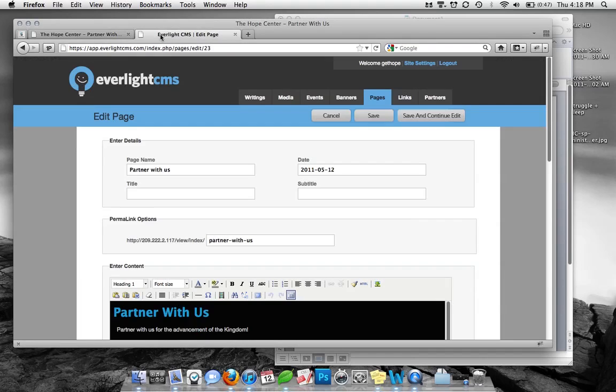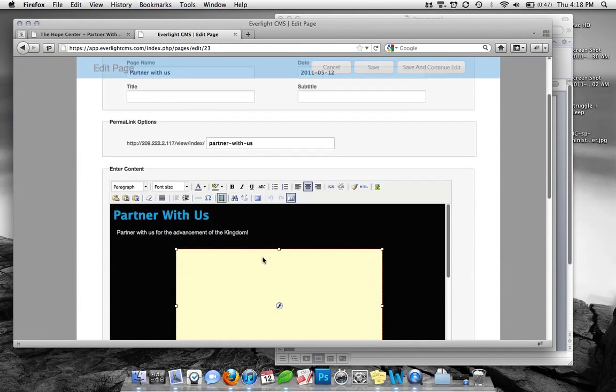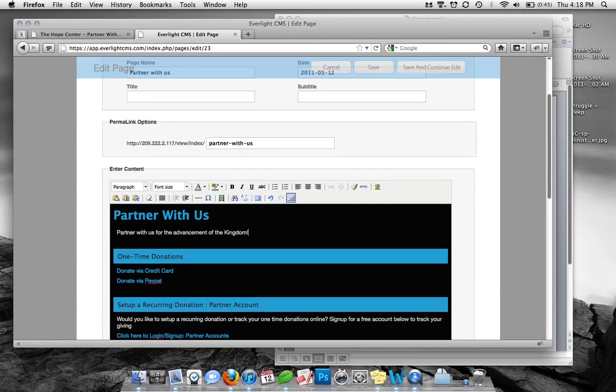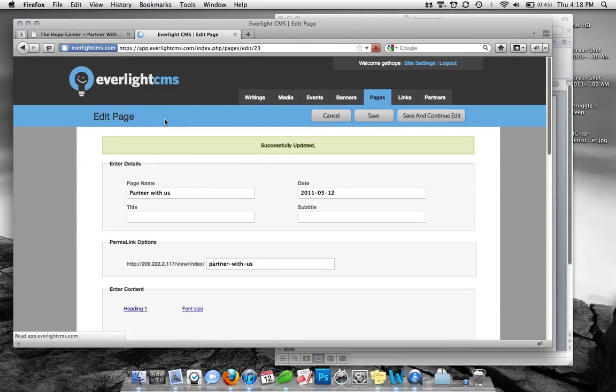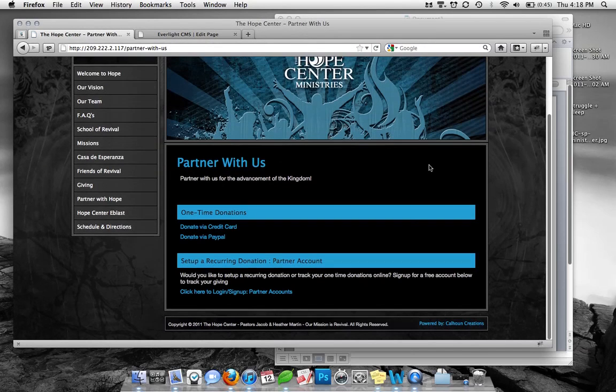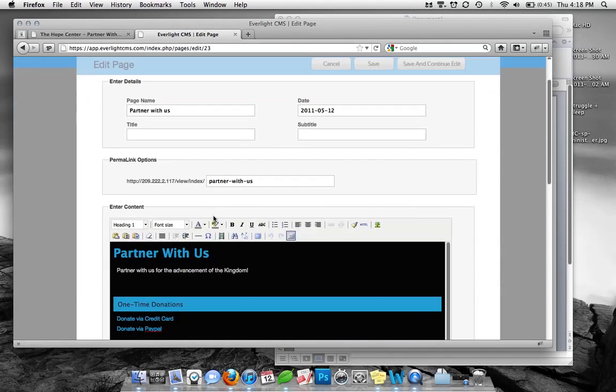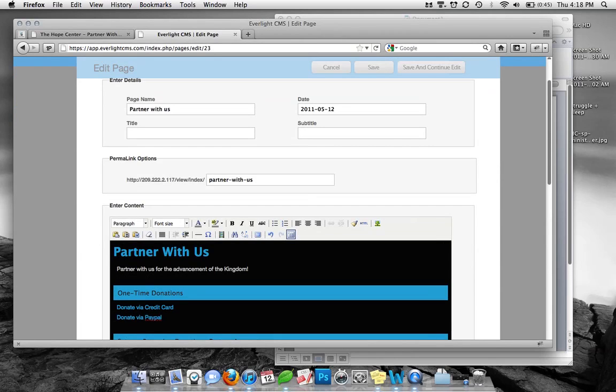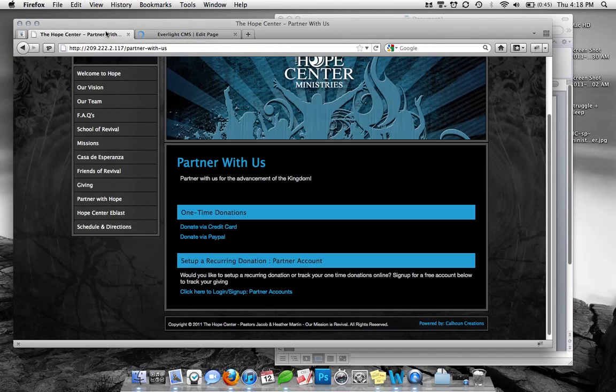Now, it's just as easy to get rid of the image. And we'll save and continue. And now we will refresh. And everything's gone. We just need to fix a little bit of space in here. Try that again. And once that saves, we should be good to go.